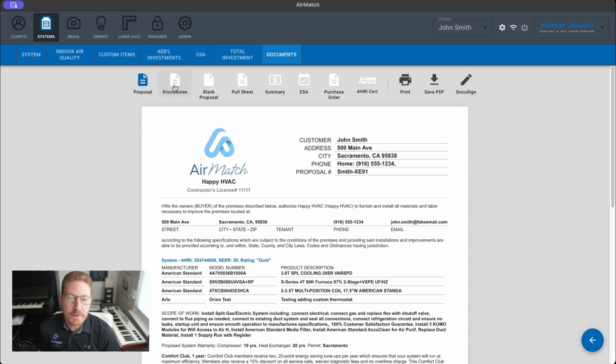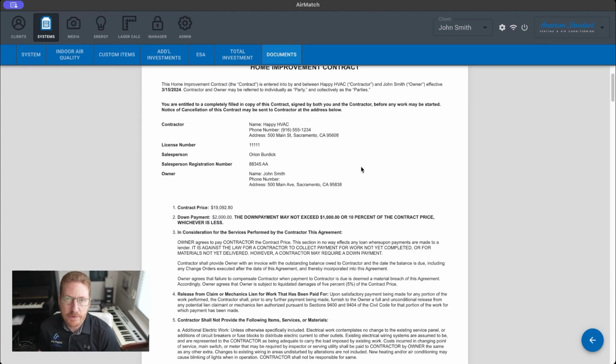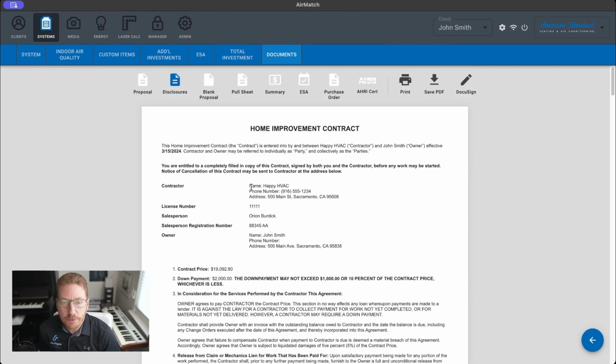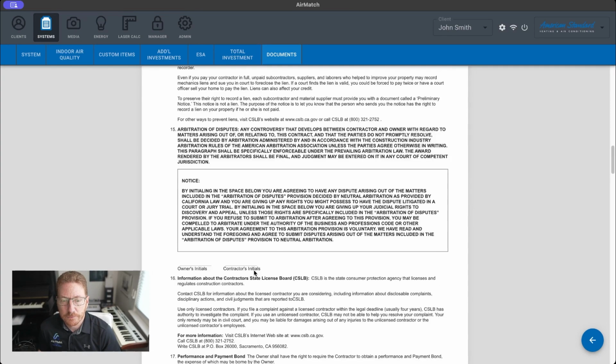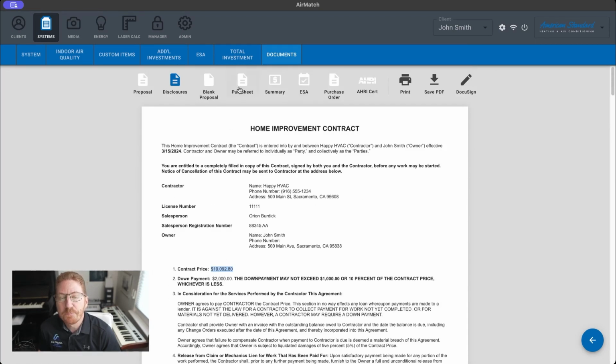In addition to the proposal, the disclosures document is a more lengthy document that has a lot of the legal language that's useful to disclose to your client. But this includes your specific information and the client's information, the total price of the job, and various other details. So a very useful document for covering all the different legal language that you need to include.